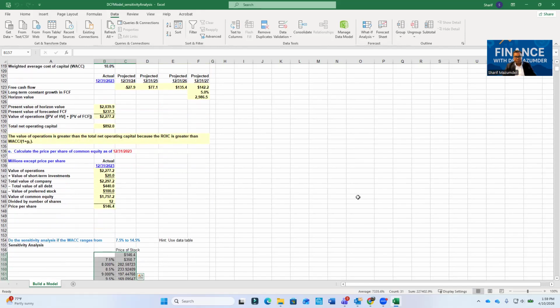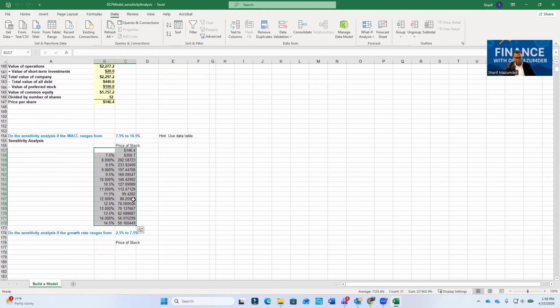Hit OK. You're going to find how sensitive your stock price is based on the change of your WACC. Look, the very important concept is if your WACC is small, your stock price is high, because the stock price and the rate of return or cost of capital are inversely related. If cost of capital goes down, the stock price goes up. If cost of capital goes up, stock price goes down.